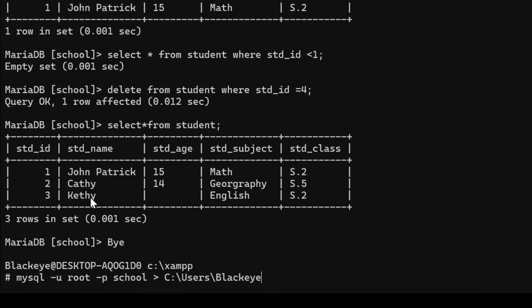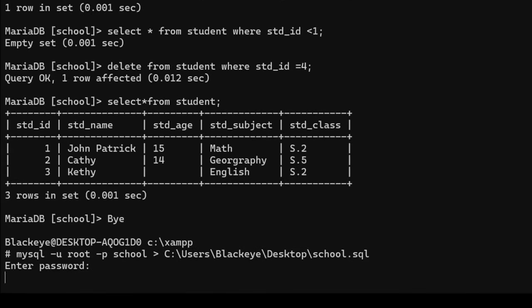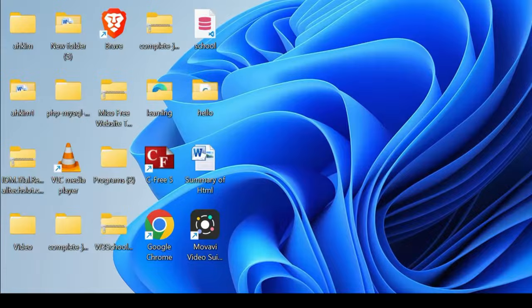I want to drop this on the desktop, so I'll type desktop, and its name will be school.sql. When you have something .sql, that will be the database. I hope what I've done is right, and you can just leave it like that. So I'll just press enter. If I go back here, it is already here. I hope guys you can see it is already there. So that is it guys.